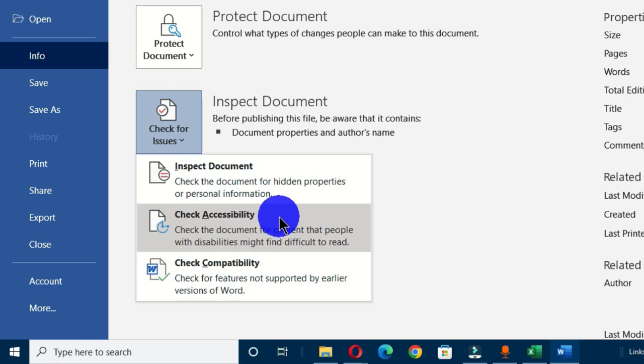The next one is check compatibility. That is to check for features not supported by earlier versions of Word. So if you are using a particular version of Microsoft Word and you want to share your document, walk through and see if the recipient has the same version of Word or has a different version. So you check, and if there are any features in this document, you make sure to solve that before sharing such document. So these are the options under the check for issues command.